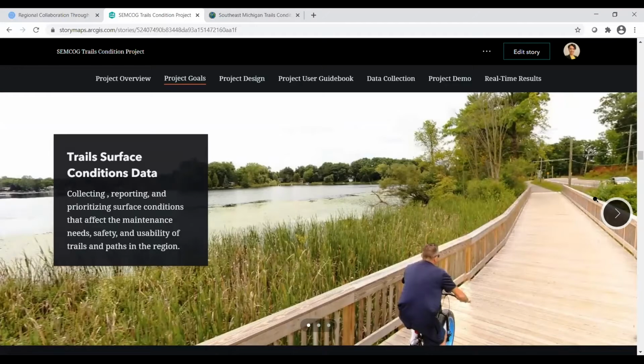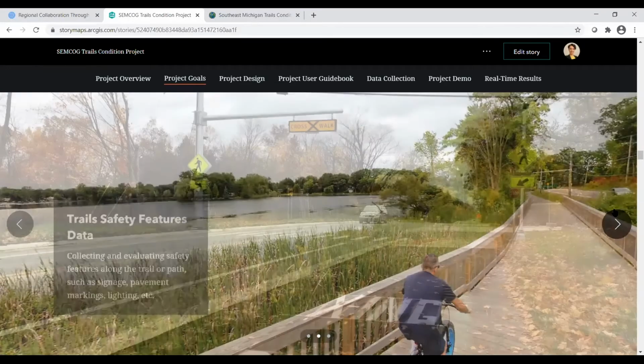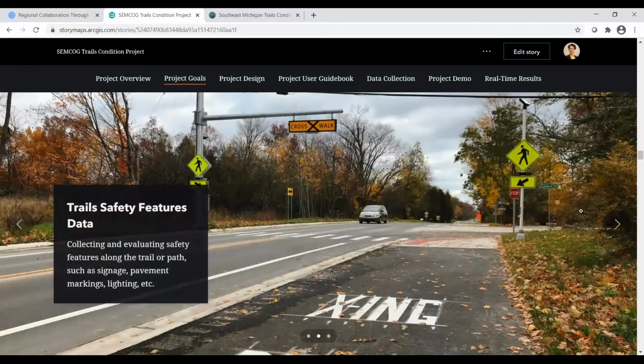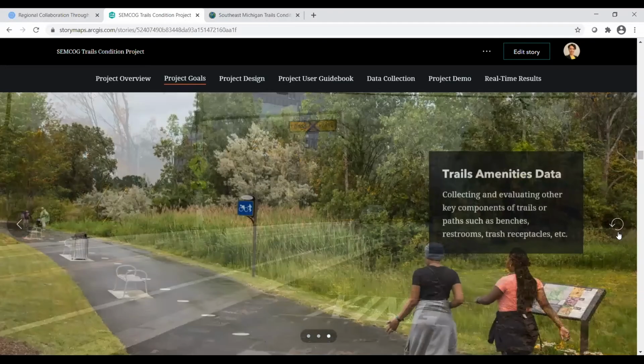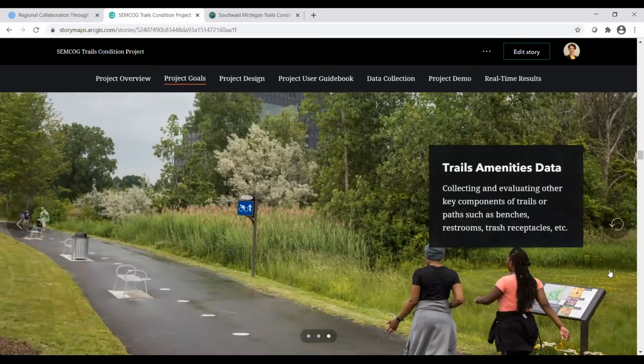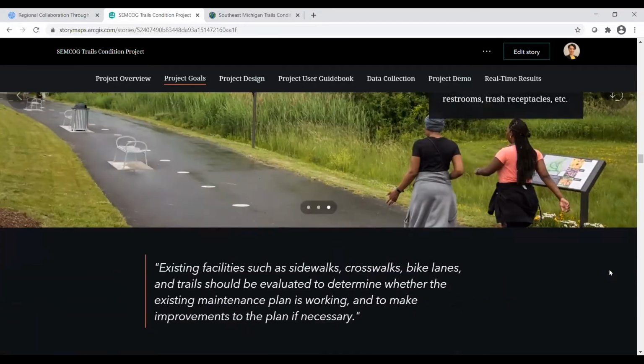So SEMCOG developed this project with the main priorities including collecting, reporting, and prioritizing surface conditions that affect the maintenance needs, safety, and usability of trails and paths in the region, as well as collecting and evaluating safety features along the trail or path, such as signage, pavement marking, lighting, etc. We are also looking at collecting and evaluating trail amenities, which enhance the trail user's experience.